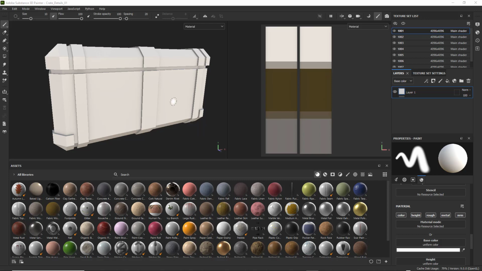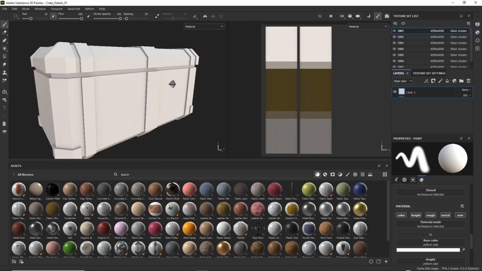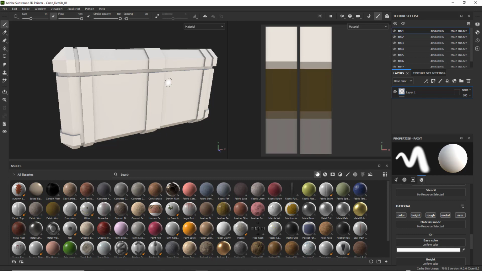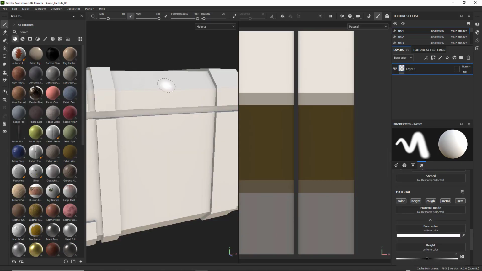We've got our crate into Substance Painter. We've baked all the maps, and now we're ready to rock and roll. So a couple things I want to talk to you about is how to reset your UI in case you mess things up in here. You can go to Window and Reset UI. I think that's important to tell you right away in case you mess things up. Reset UI, and it will look like this.